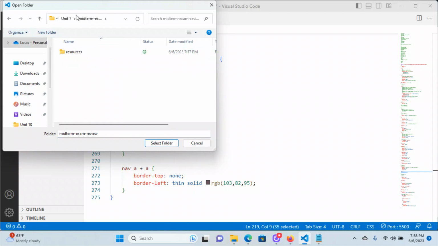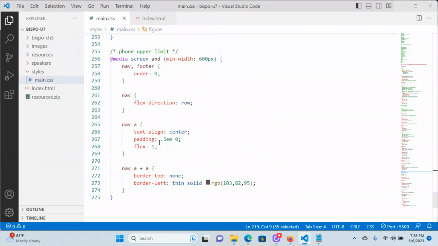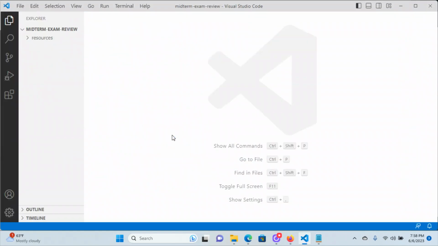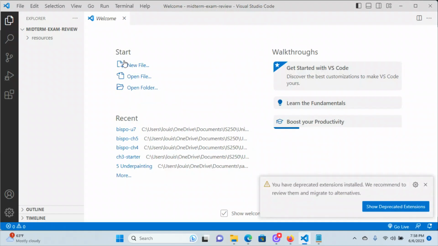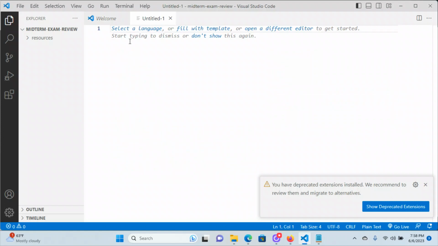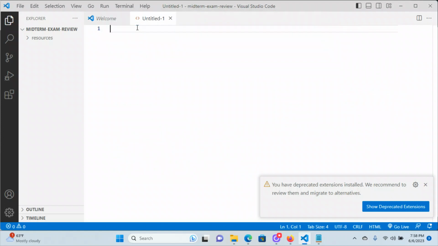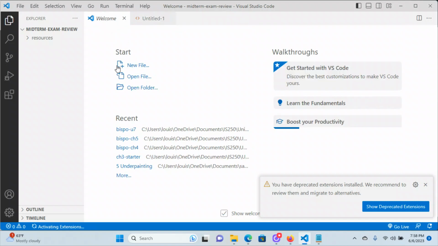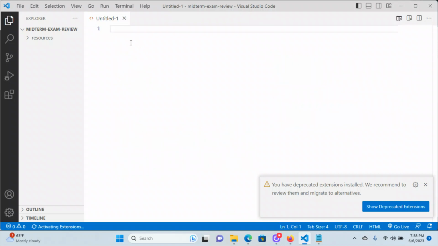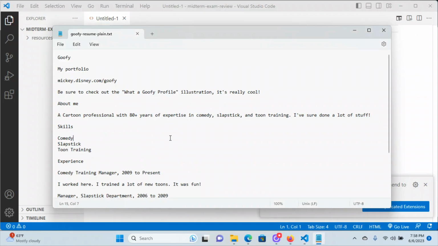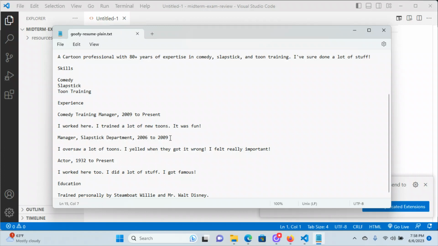Okay, so I'm in code, opening up the folder, midterm exam review. I'm going to make myself a new document. HTML. And what is this guy? Are you acting like I've never used this program before? Anyway. And then what you want to do is take all of this plain text. This looks very similar to what I'm going to give you.